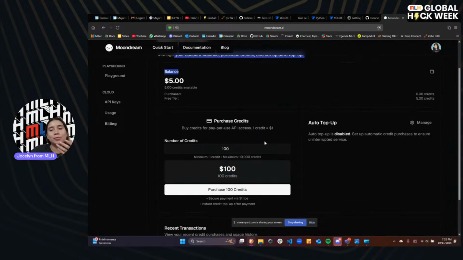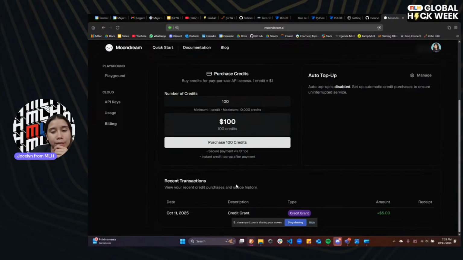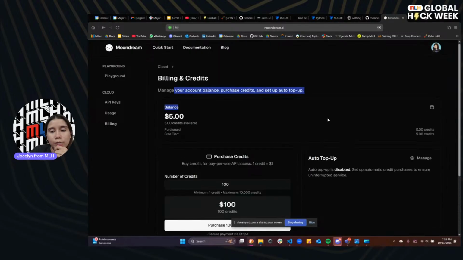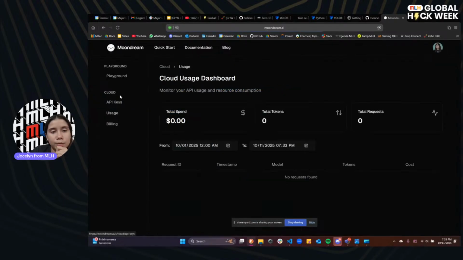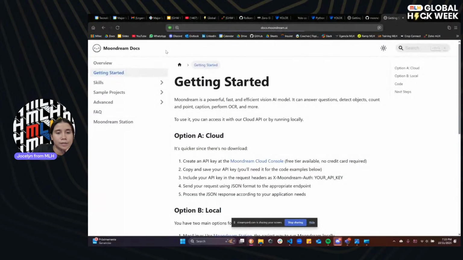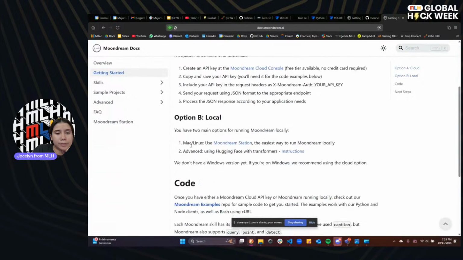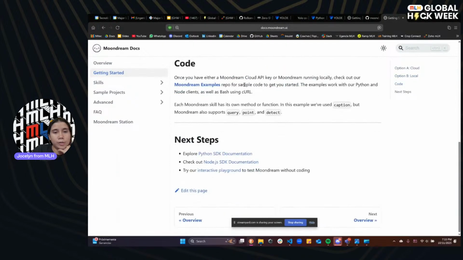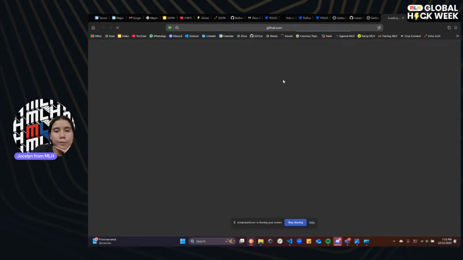I think the Moondream people found out that this was really cool, so now you can actually have credits in here. This is not cool, but I guess they had to make money somewhere, you know. Let's go to the quick start. So we already saw Moondream examples from here.